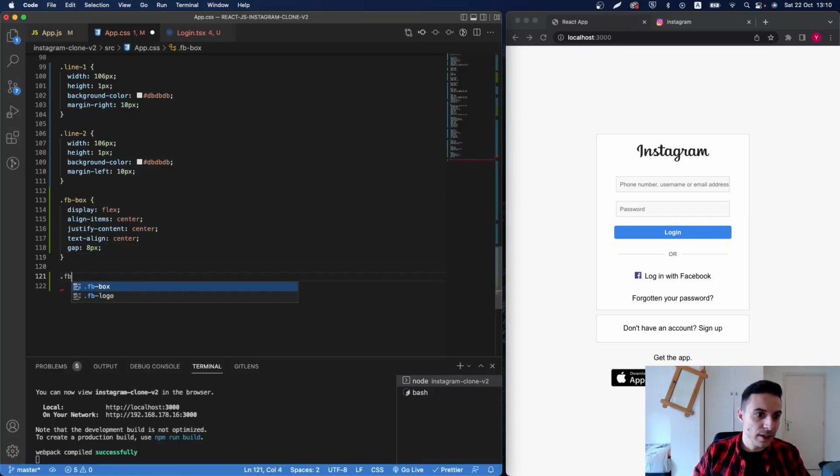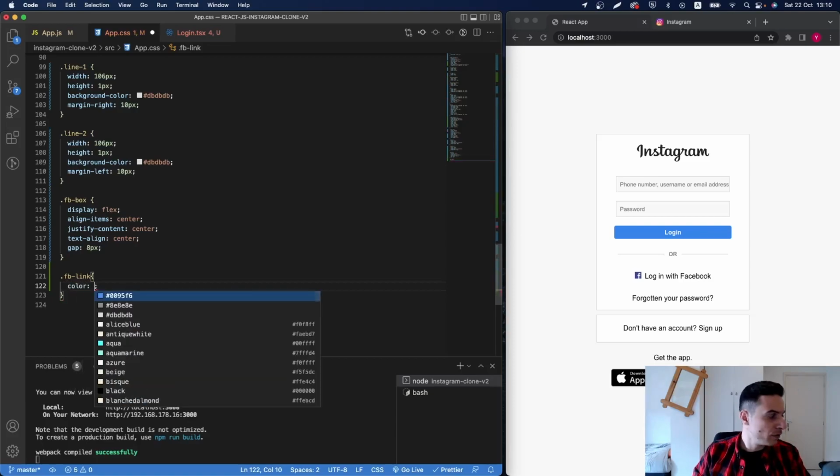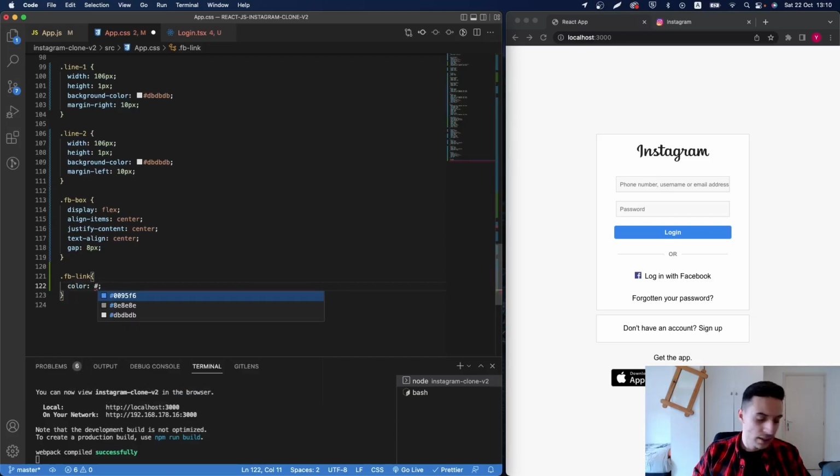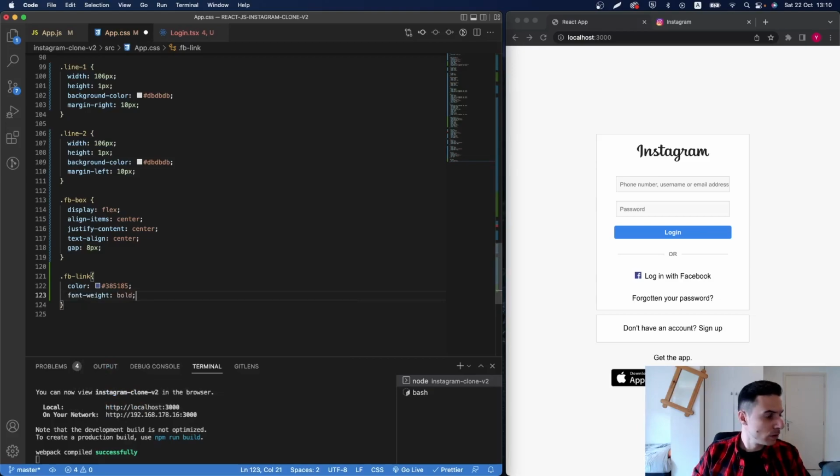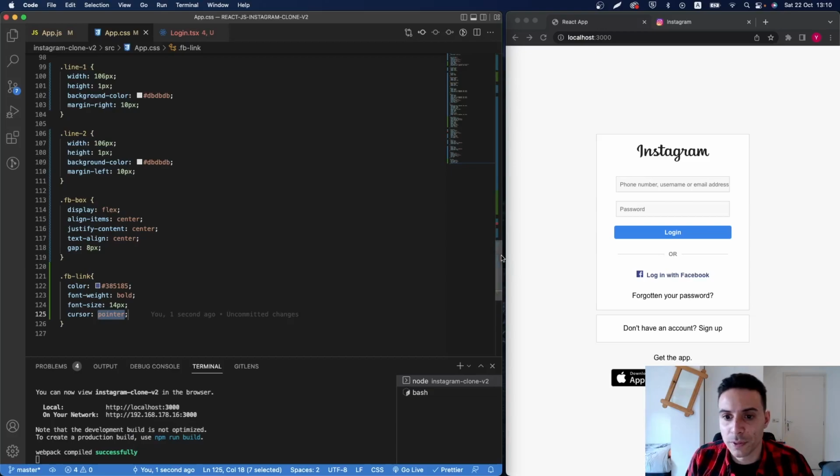So I'm going to say fb-link, color of hexadecimal 385185, font weight of bold, font size of 14 pixels. Okay, and again, cursor pointer. When I hover over it, I wanna have a pointer, and I have a pointer currently.